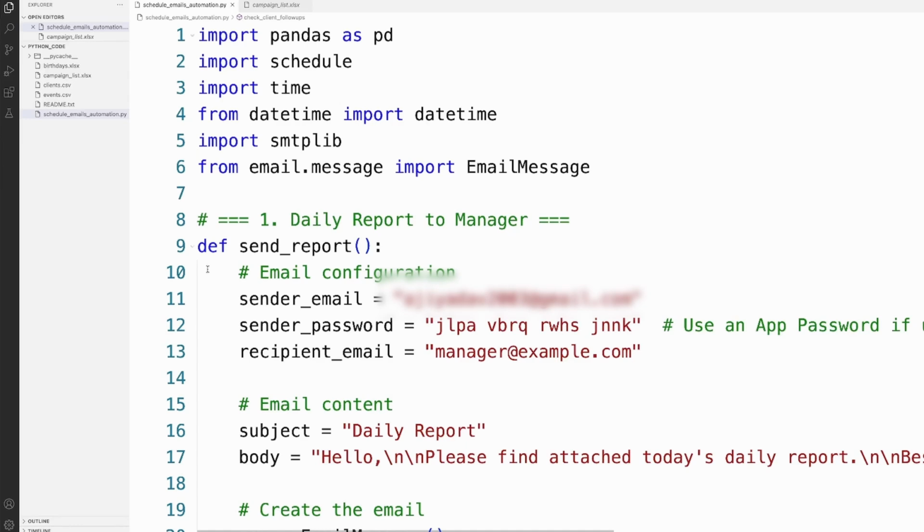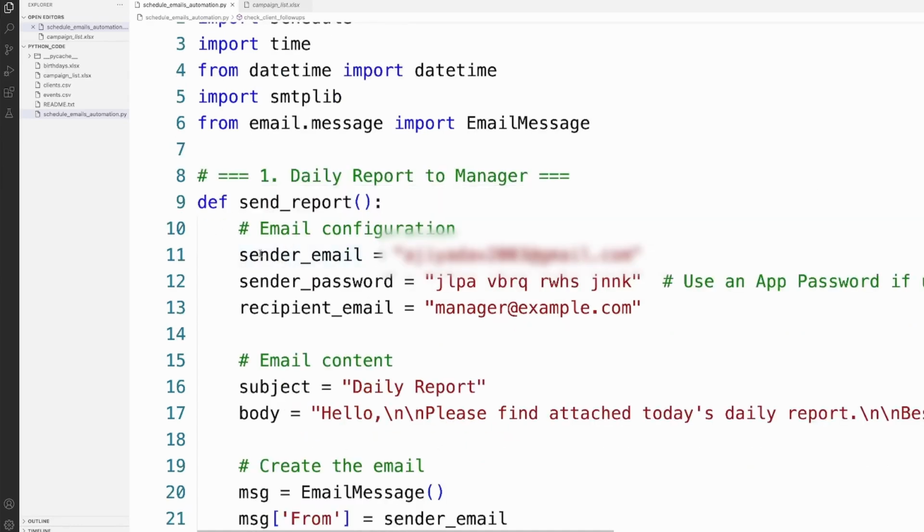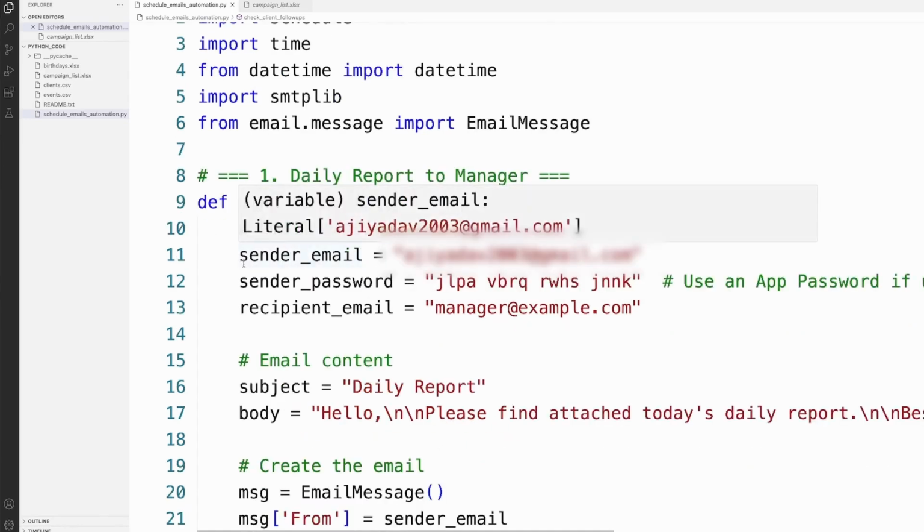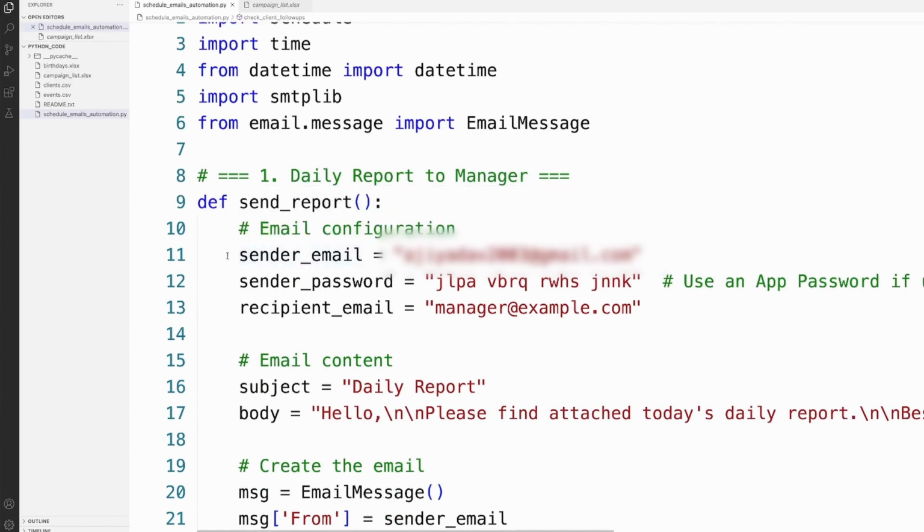Here, we'll simply define a function, send_report, and then we'll configure it for one person. Later, we'll look at other scenarios where we'll use Excel files. But for this particular scenario, we're using just one recipient. This particular case is different. You can configure your email.